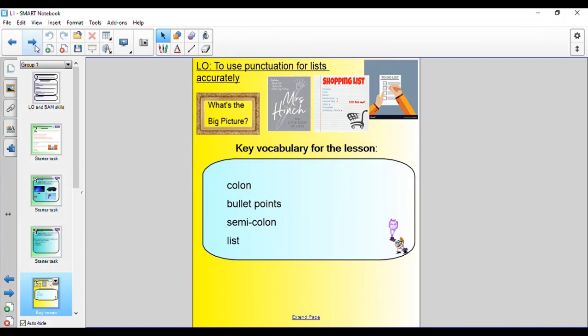Okay, so lists are part of the planning process. You know, we've used bullet points before when we've been making notes in class, but also lists are really important for staying organised. Now, you might write to-do lists for things you need to get done, like homework or little jobs you need to do around the house. You need to write shopping lists so that you don't forget something when you go shopping. And some of you may have heard of Mrs Hinch. She's actually made quite a good career out of writing lists and getting her cleaning jobs done. So they're very, very important. Now, key vocabulary for the lesson: colon, bullet points, semicolon, and lists.